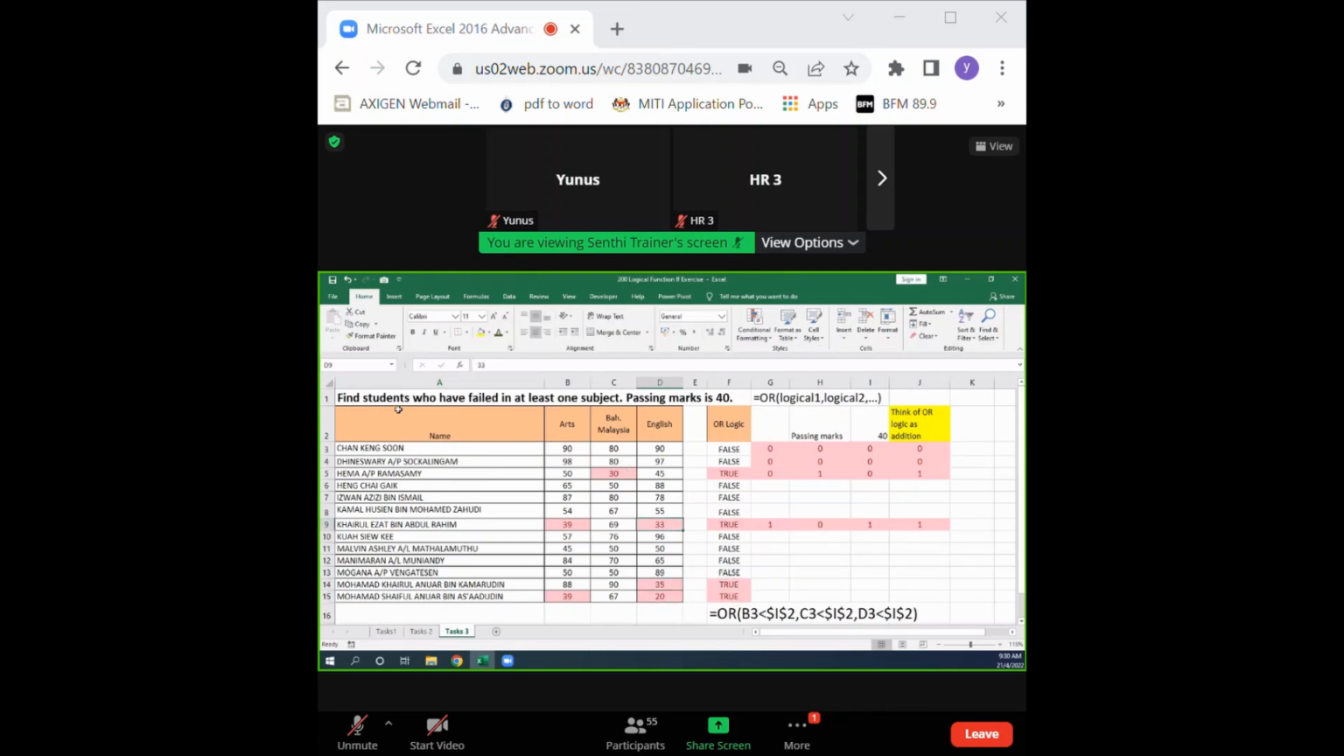So the question says find students who have failed in at least one subject. That's what we have done. So they have failed in at least one subject. This person failed in one subject, this person failed in 2, this person failed in 2, here 1. If they failed in 3, let's say I put a 0 here, still it is a true. So that's how it works.